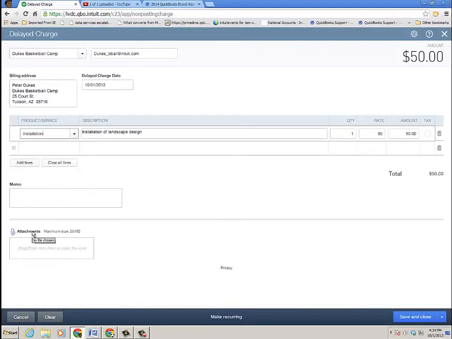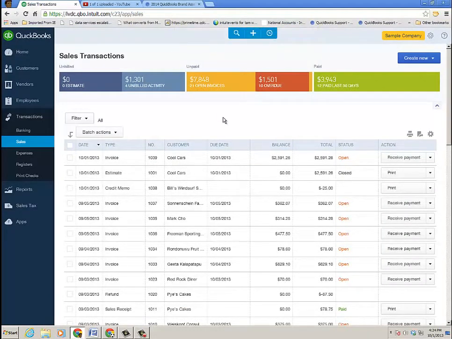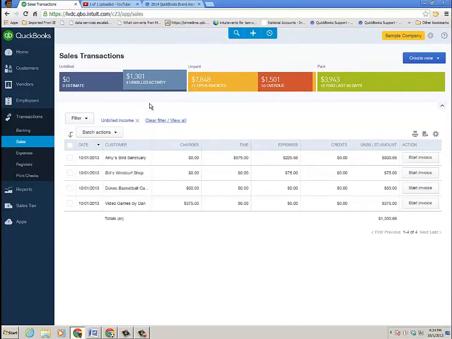And again, I can attach a document to it if I want to. So I'll click Save and Close. Even make this delayed charge recurring. And now that I have the actual delayed charge, I can go ahead and create an invoice. Now I can do it from here, see Duke's basketball camp, and I can go ahead and start the invoice.